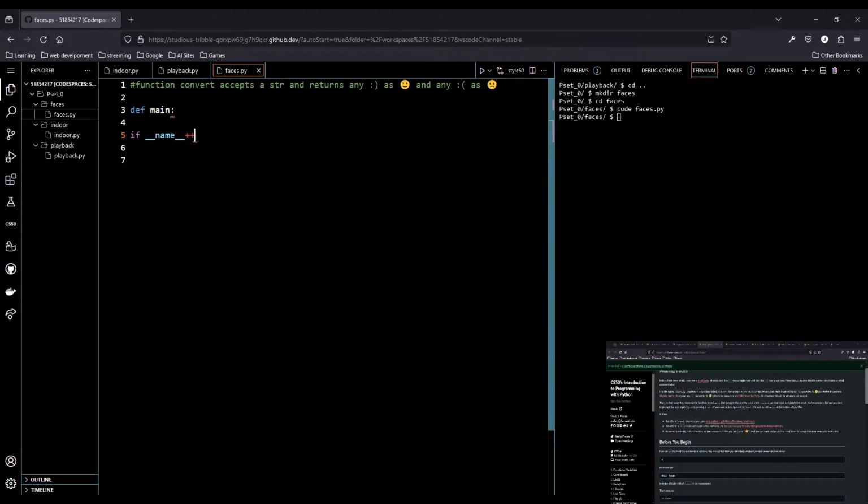Name is equals to underscore underscore underscore underscore. I'm missing stuff, I know it. Alright, it's gotta be this. That's it. That's all I have to do, I think.